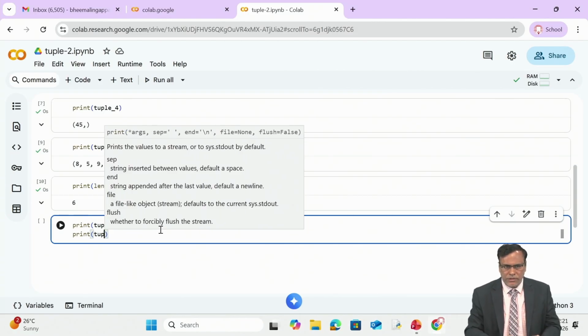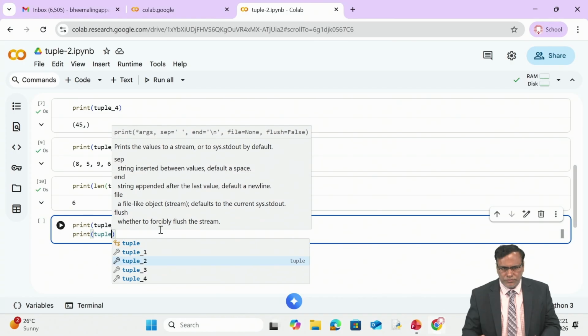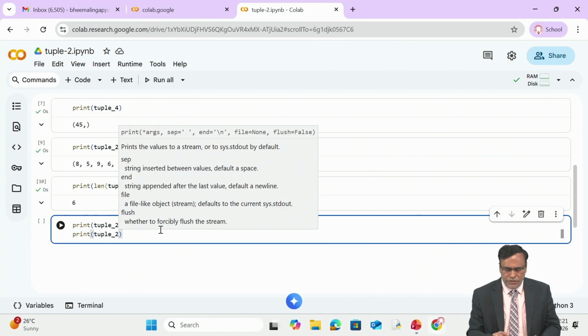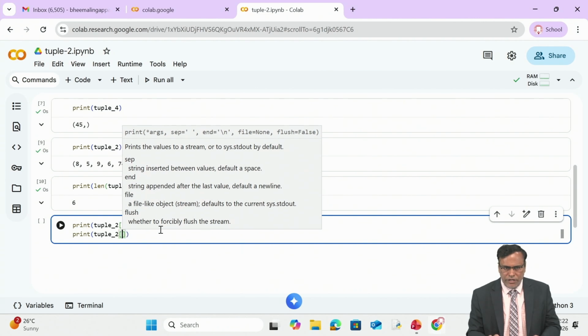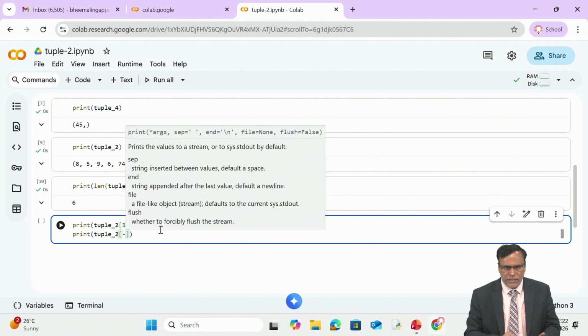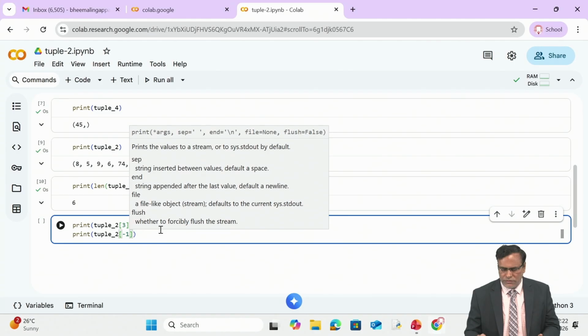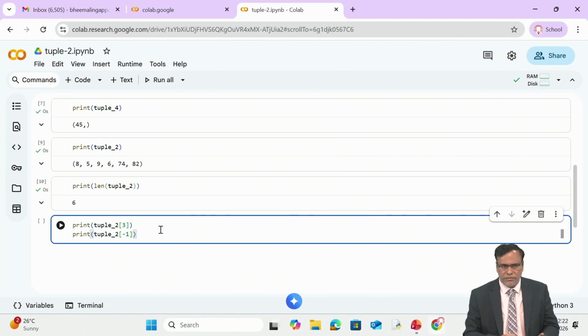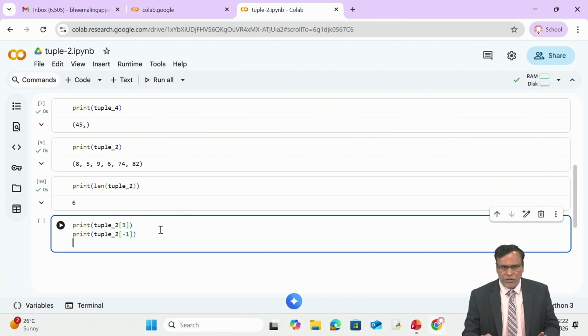Print tuple underscore 2. If you want to refer to the last index item, what index are you supposed to use? You have to use that index value in the square brackets. Don't forget about that, square brackets. If I use -1, you know -1 refers to the last item. Here the last item is 82. So I am displaying both. How do you access the last element using forward indexing?